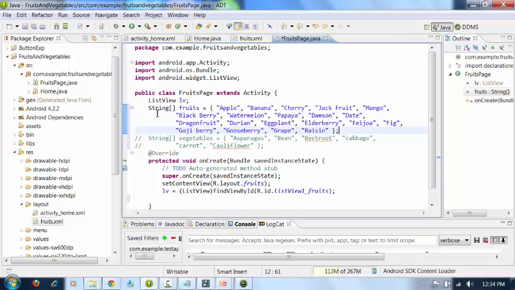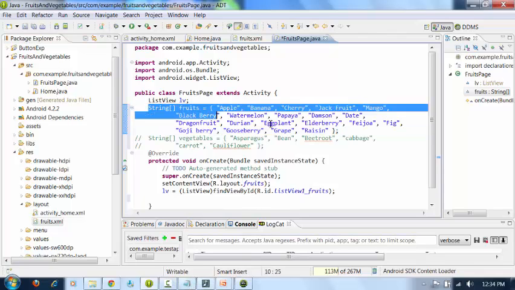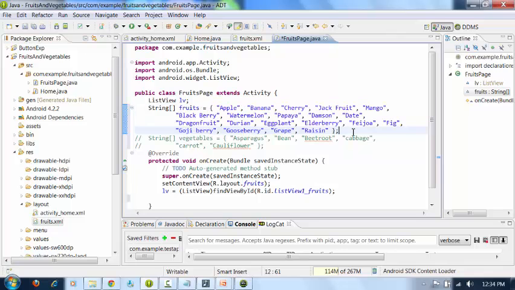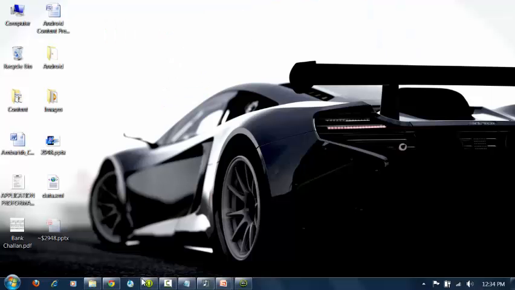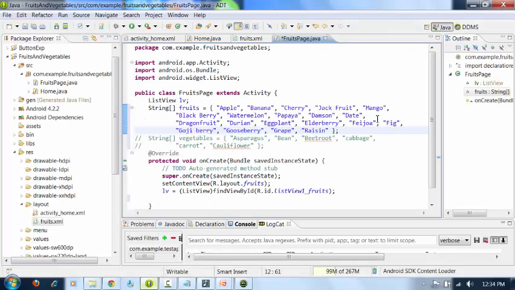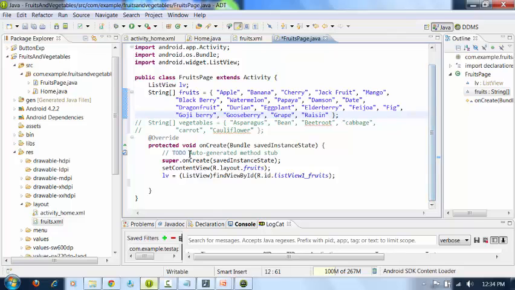So now the first step, collecting the data into the array, is done here. We have collected the data. Now what is the next step? The next step is you have to create the adapter. So how to create the adapter? I will go to the onCreate method. First of all, what is an adapter?